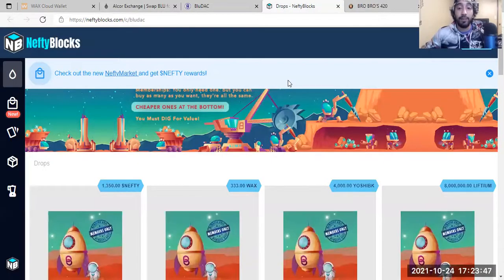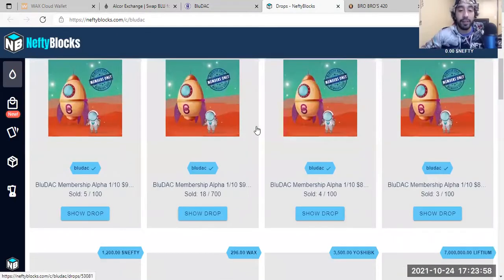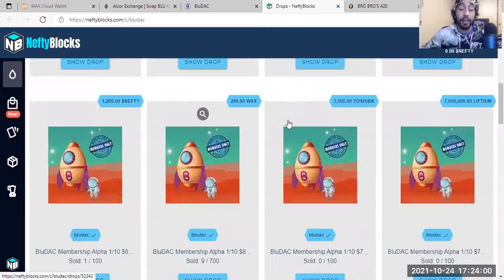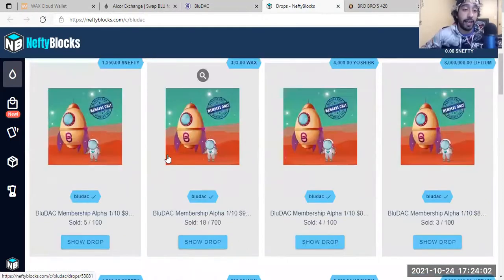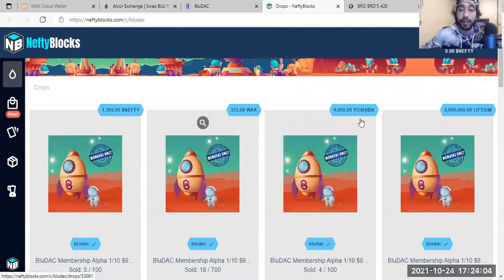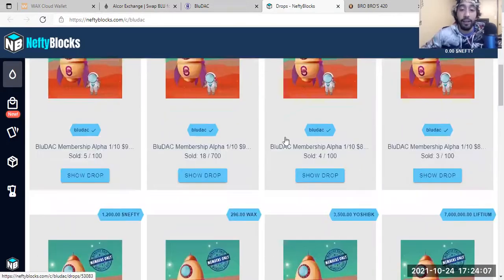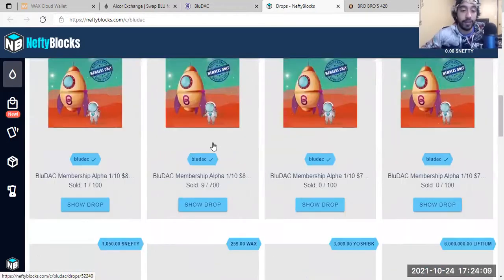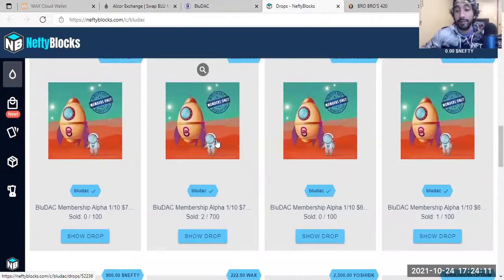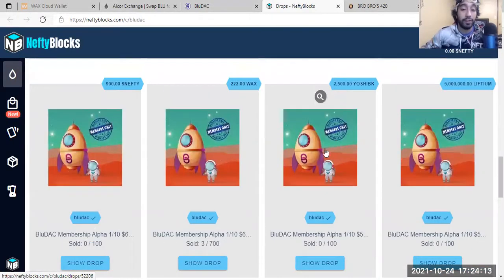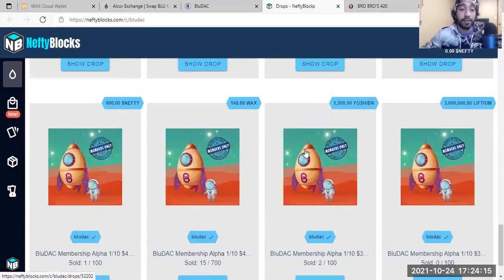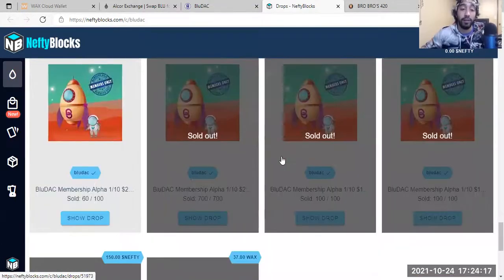And it'll take you straight to NepiBlox. You just have to log in again with your Wax Cloud, Anchor, Scatter. Once you're in, you can go through the memberships, see one that you'd like to pay for whichever option they have. We've got Nefty, Wax, Yoshi Bucks, Lithium. What else did I see? Oh, I guess that's it for these right now. But just search through. There are different tiers and different pricings for these memberships, but you only need one.